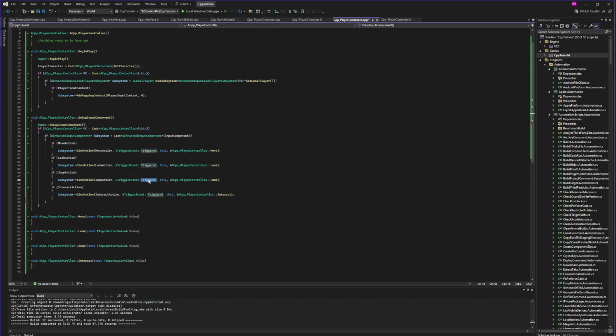However, jump action, I don't want this to be triggered. I want it to be started. And same thing right here. I want it to be started.